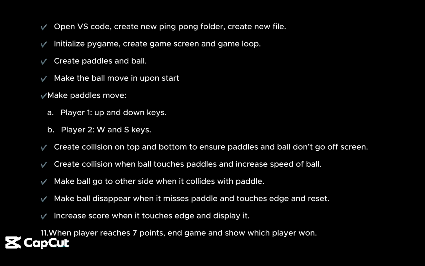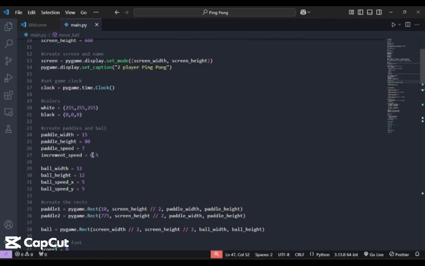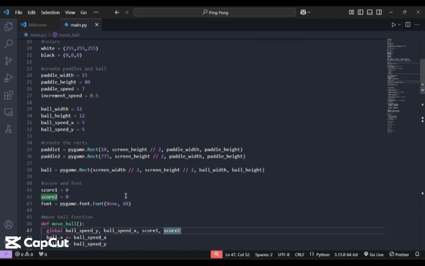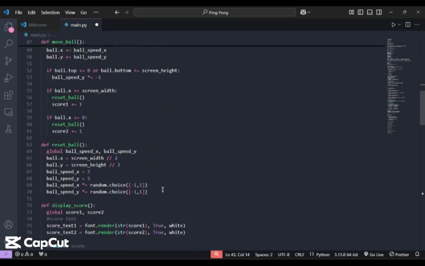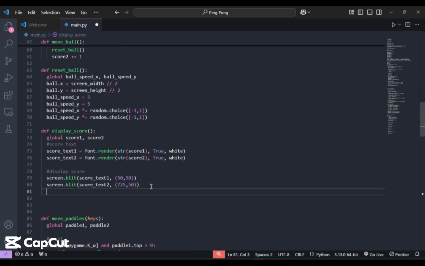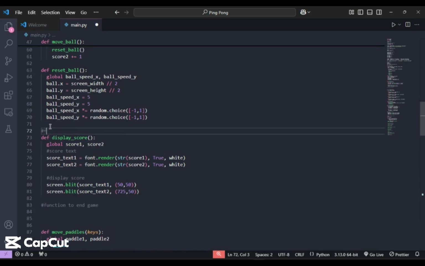Now let's complete our final step and finish the game. We need to create a max score variable which will end the game whenever the player reaches the max score. So let's do that over here. We'll write max_score and set it to 7. Great. Now let's go create an endgame function. This will be the function to end the game. Function to end game. And let's also give some comments over here.